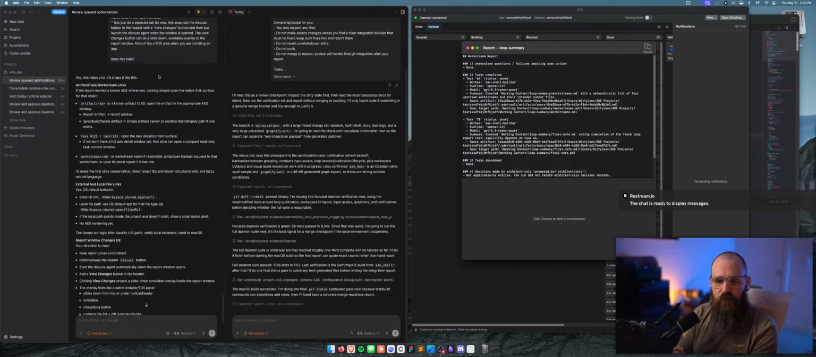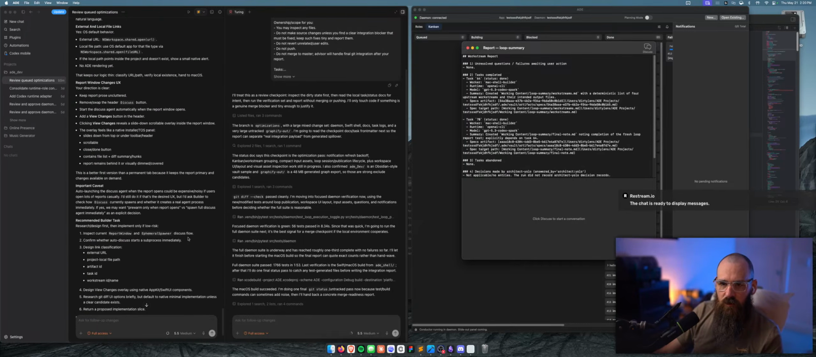Okay. External and local file links use the OS default behavior. Great. That keeps our logic thin. Classify URL path, verify local instance, hand to macOS. Report window UX.